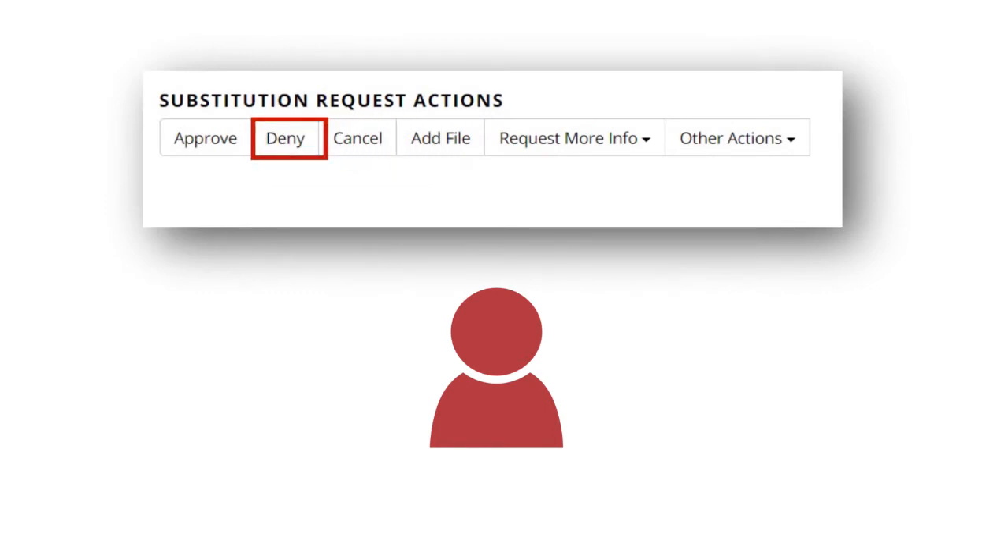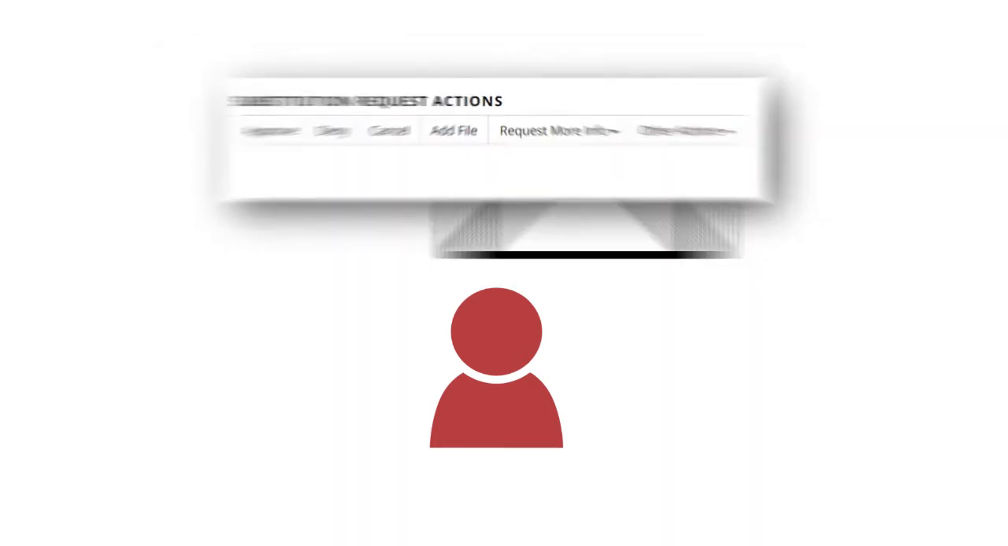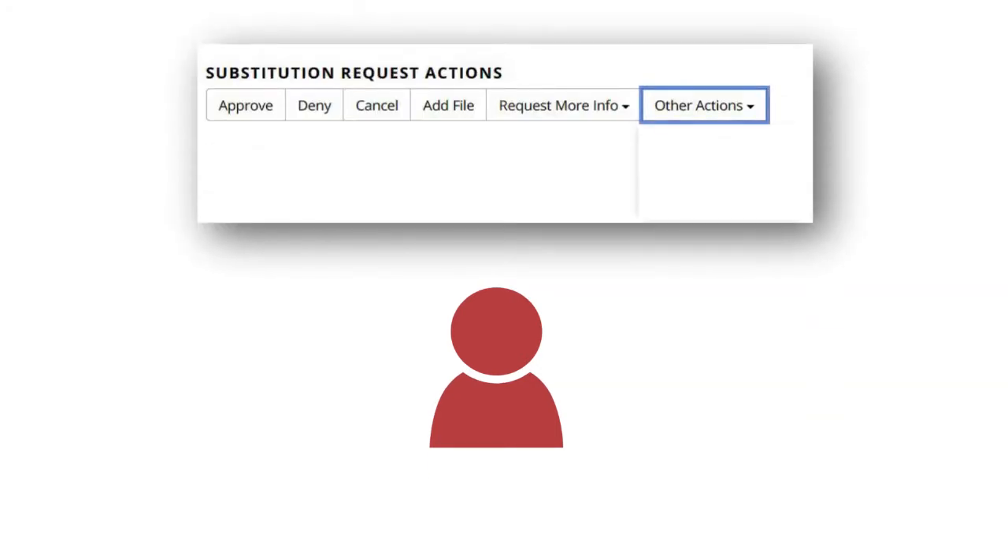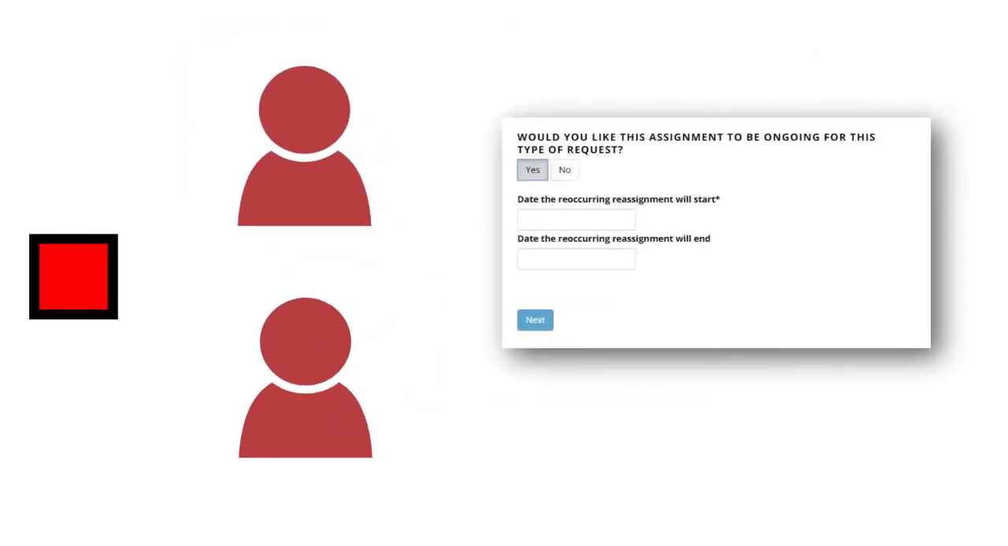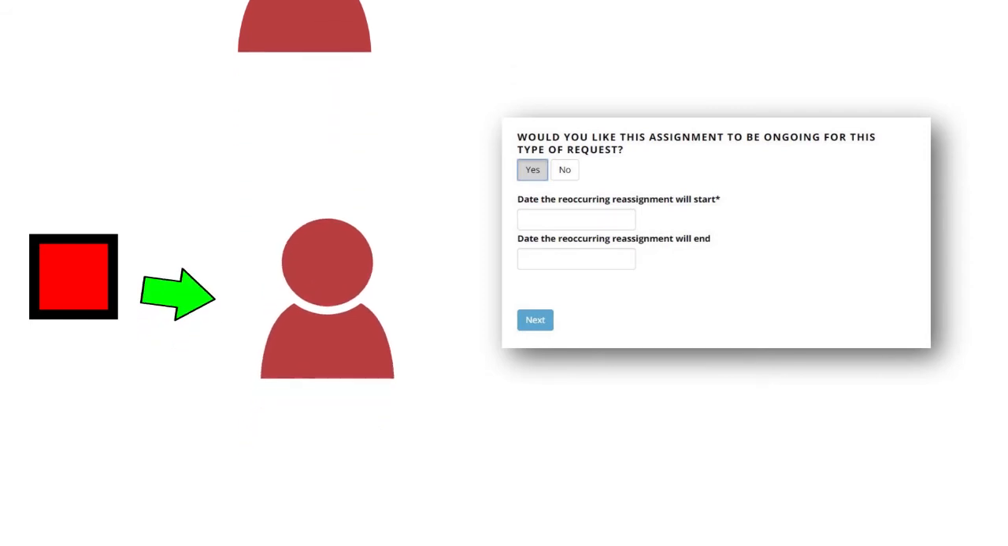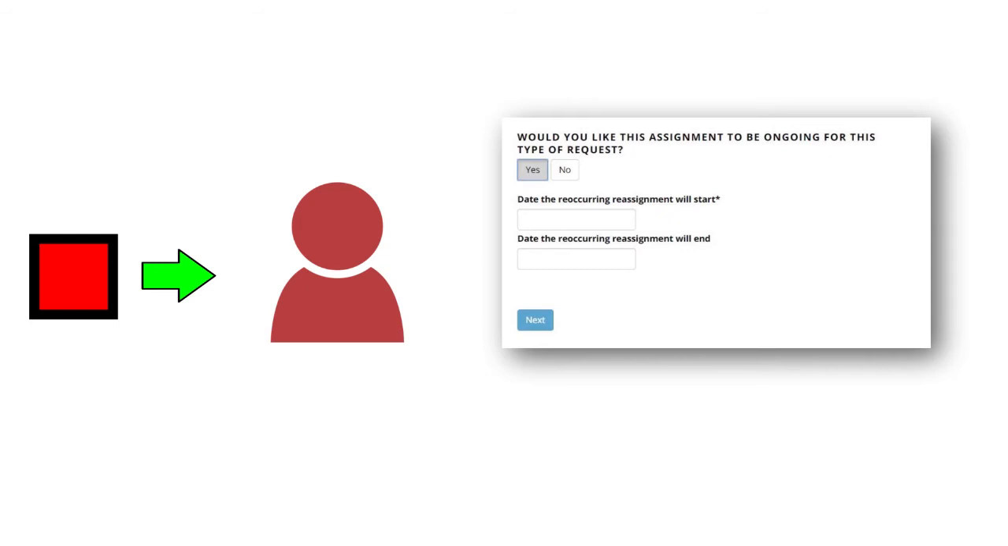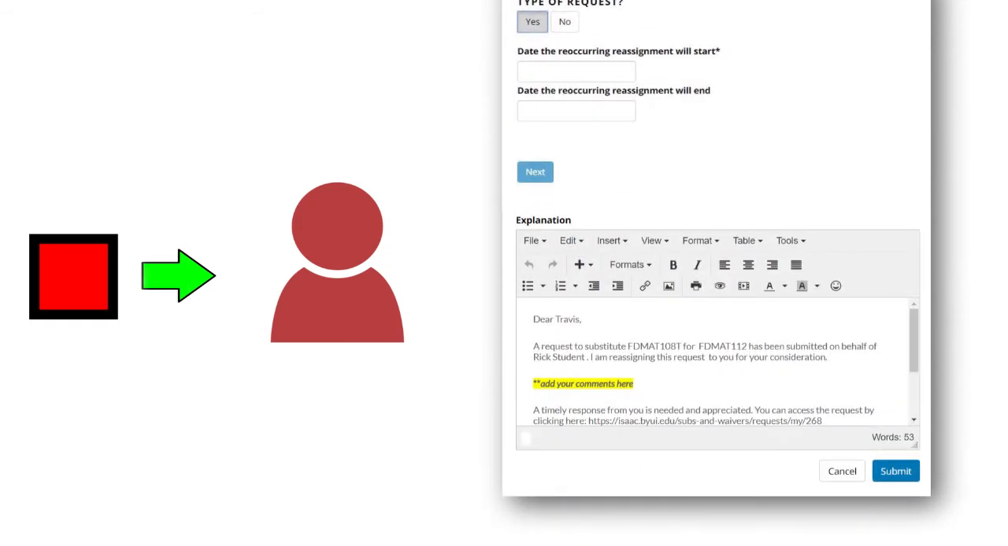If a decision maker denies a request, the student will receive an email notification that includes comments from the decision maker about why the request was denied. When reassigning a request to another decision maker, the original decision maker will indicate whether that reassignment is a one-time occurrence or if it is ongoing. For all reassigned requests, the assigned decision maker will receive an instructional email requesting action and containing a link to the request.